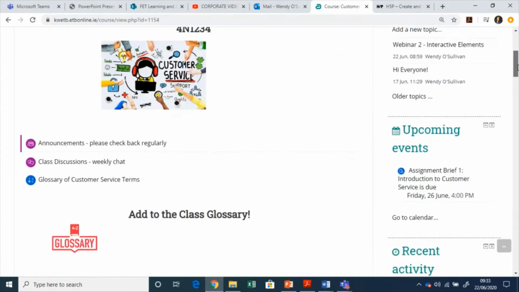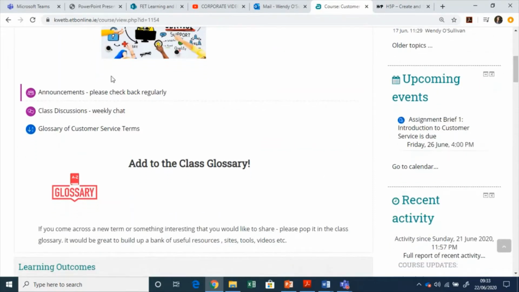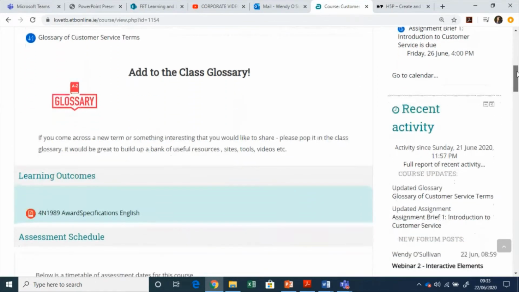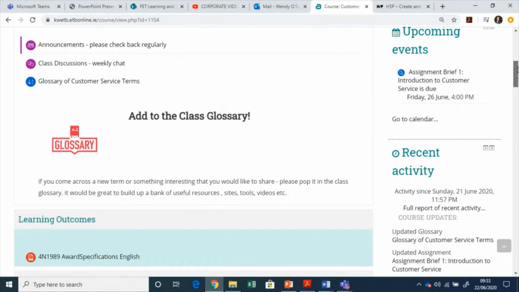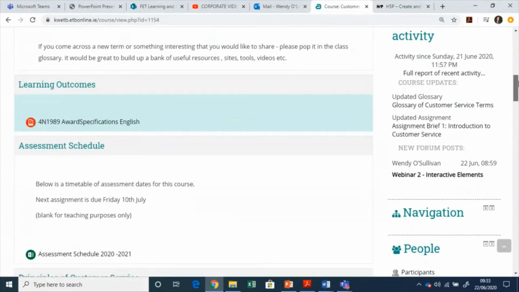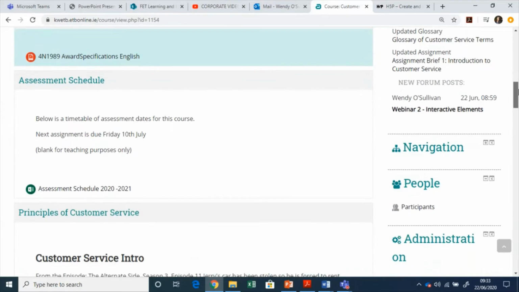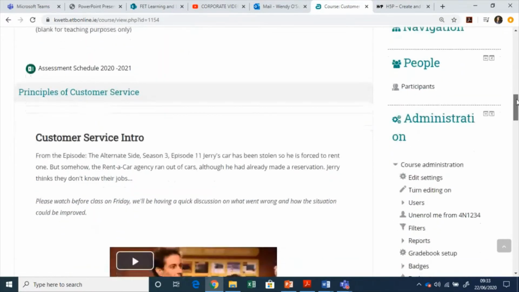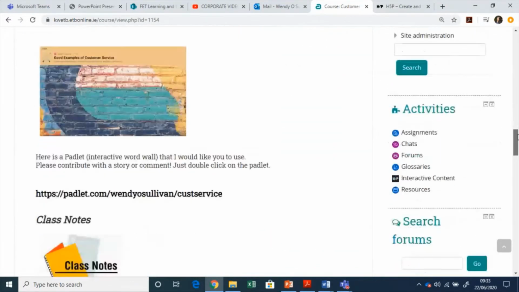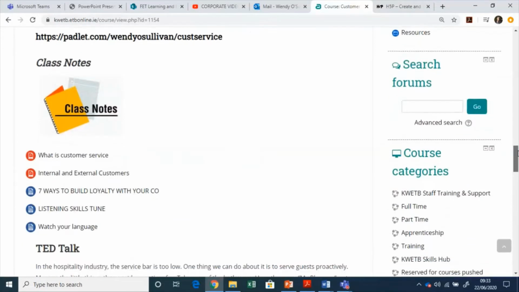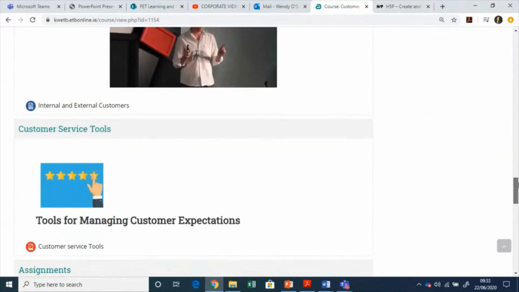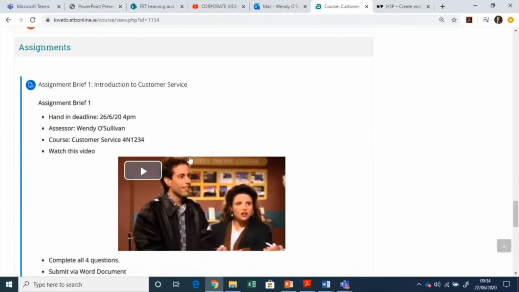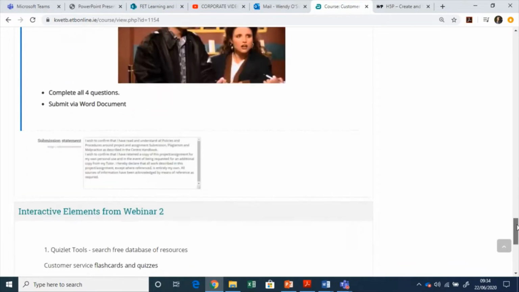I popped in an announcement section and some class discussions. We had questions on how you put a glossary in, so I've popped one in there. This course is totally open, you can enroll yourself on it, so if you want to have a look at what I've done. I popped in the learning outcomes, an assessment schedule, which is just in Excel. That's actually a blank one, just to show you how to get the resource in. Then some content, some videos. I popped a Padlet in. I have a section on class notes, a TED talk, and some more resources. And then we popped in an assignment last week as well, so we'll be coming back to that.